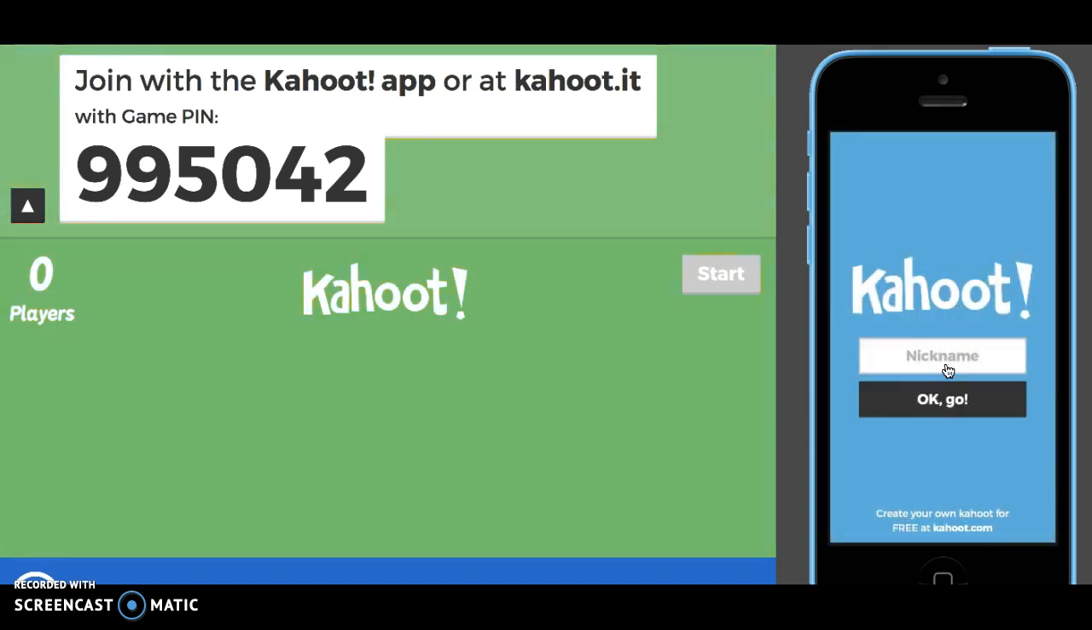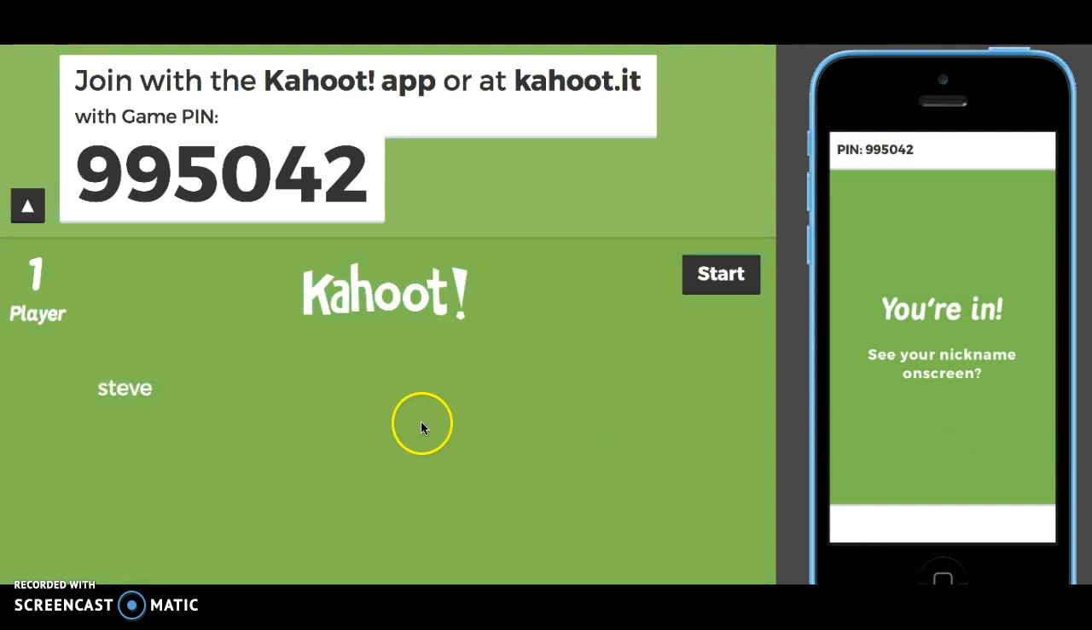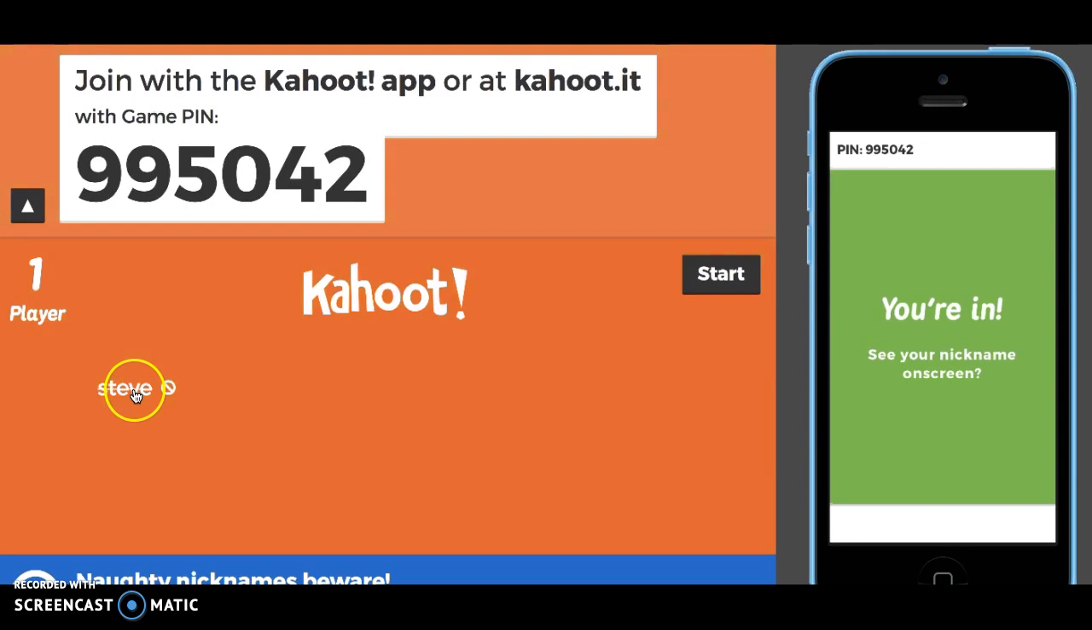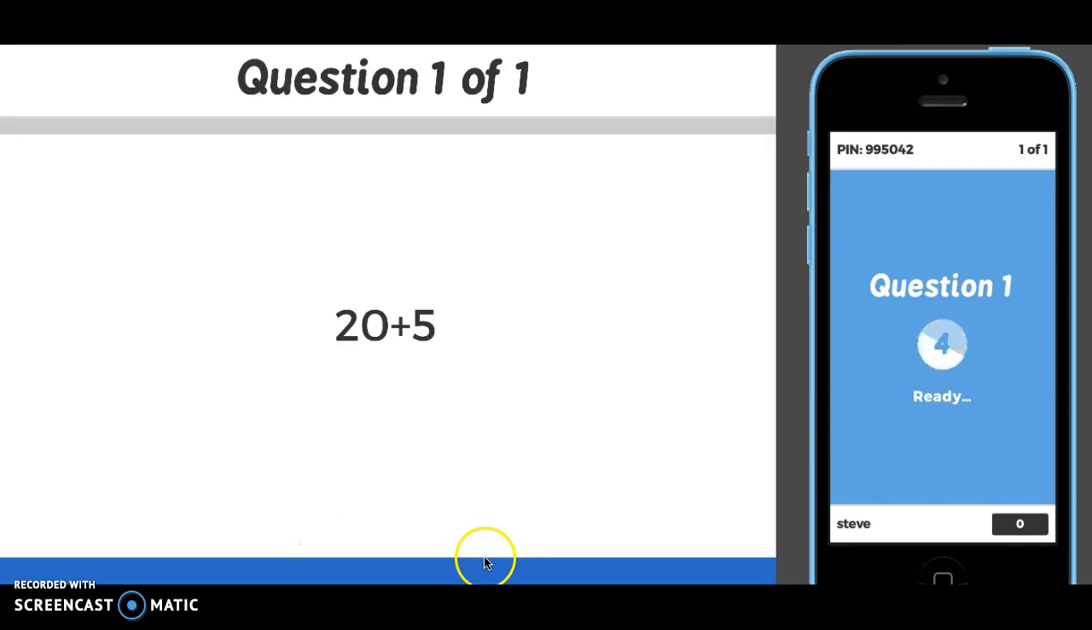They click enter. They can type in a nickname, so they'll type in their name or a nickname and press go. If the name isn't appropriate, which is really cool here, you can exit out so they make a new name. That's pretty nice little feature there. So I'm going to click start. Then my math quiz comes up with my picture and the first question.